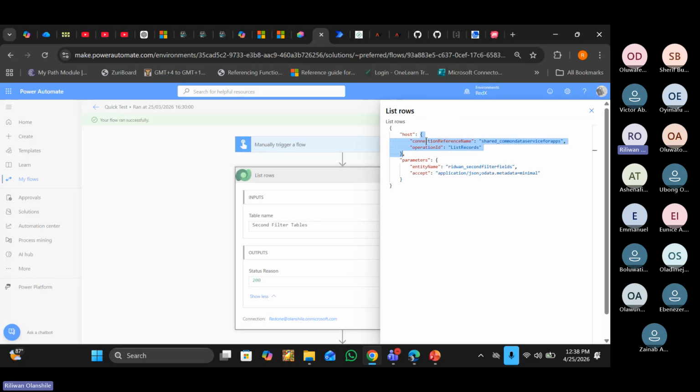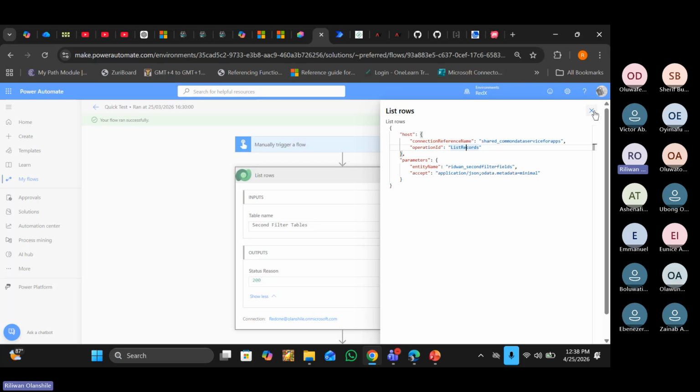Now, you see that because this is a record also, if I need something, for those who know Power Apps and the like, you would be saying host dot, is it connection reference name, or is it operation ID that you want? It will bring the particular value for that particular key. So I just wanted to show a little for that particular side.